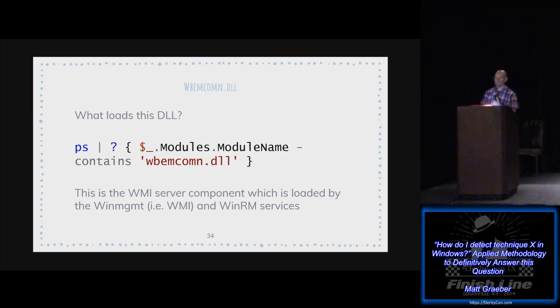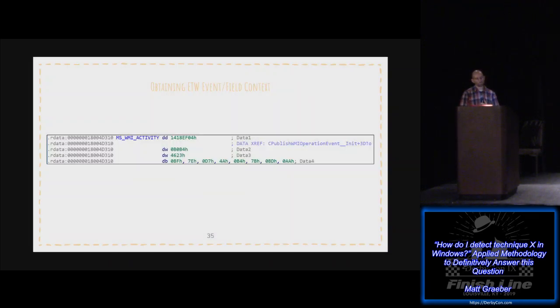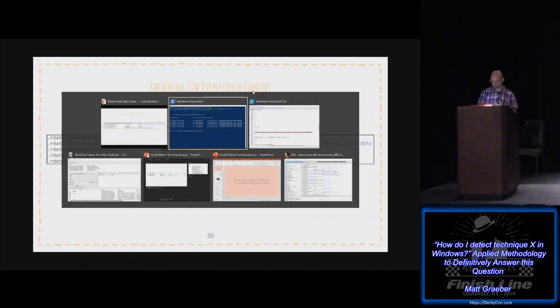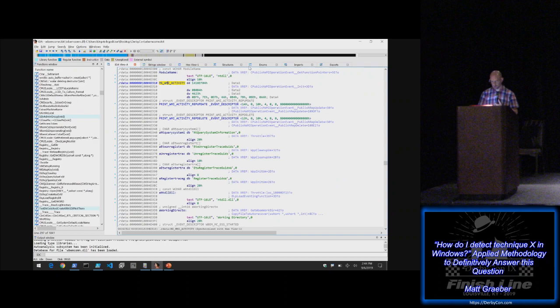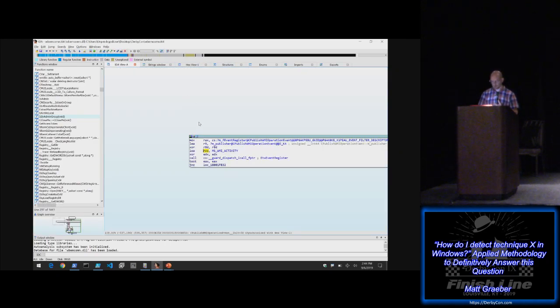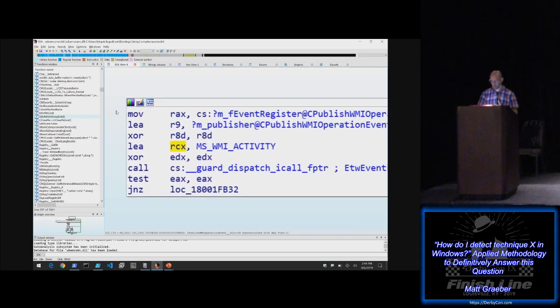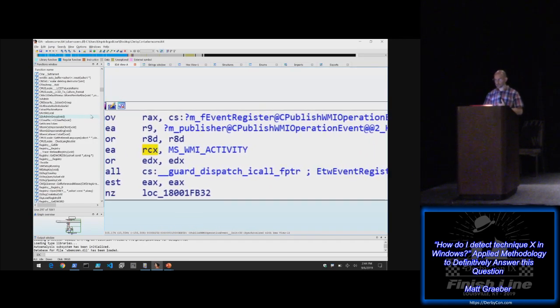Some additional context I might want to know is, okay, WBEMCOMN looks interesting. What processes load that DLL? All right, so this is the one-liner in PowerShell I might use to find that out. And it turns out that this is only loaded by the WinMgmt or WMI service and the WinRM service.